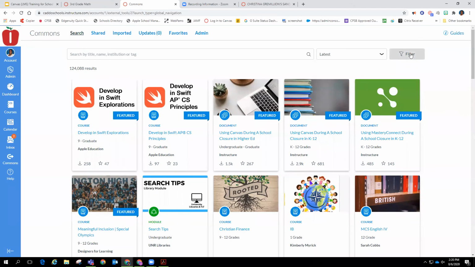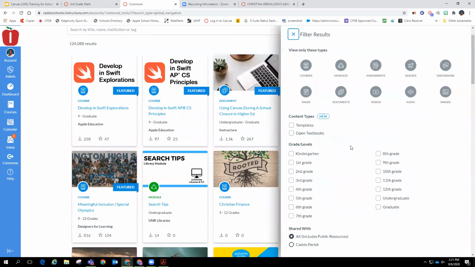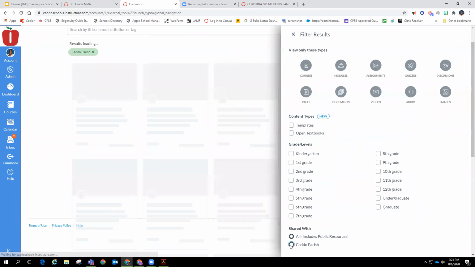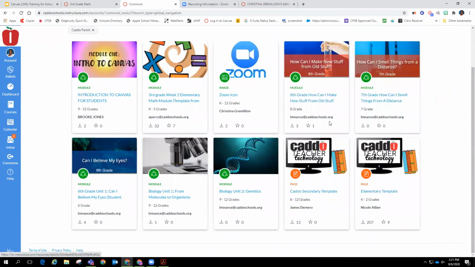But I want to show you how to get to the Caddo Commons. So you're going to click here, and my friends know who they are. I'm so proud of you. You're doing great. Come down and click on Caddo Parish. And then you get to see what's out here.